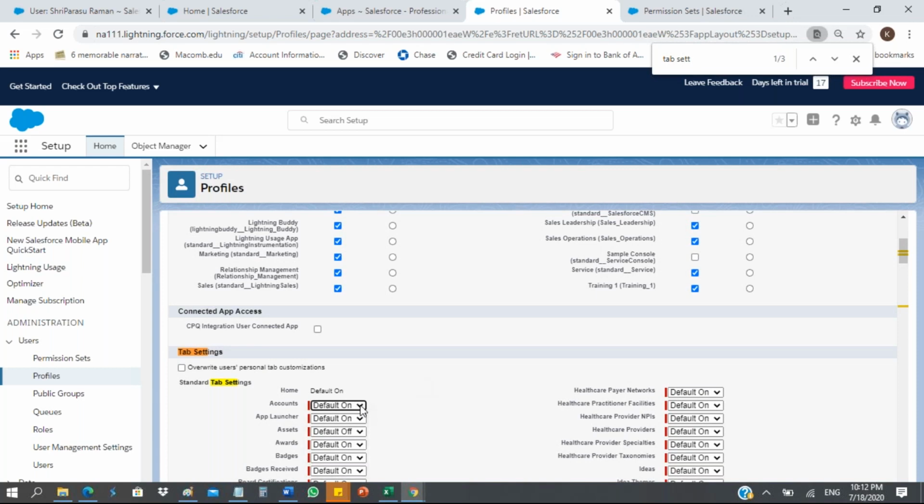You see that? So these are the three options. What is default on? Default on is nothing but whenever you log into Salesforce, if you have access to this particular object in the application that you have been assigned, that tab will show up here. Now if it is not default on, it will not show up here.